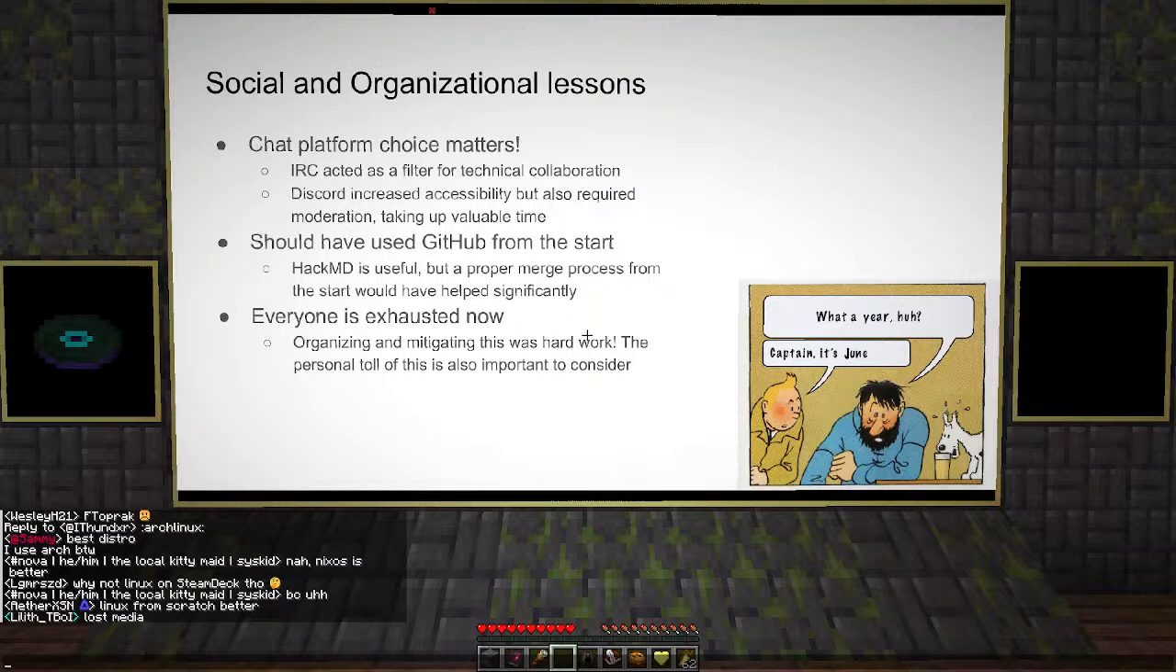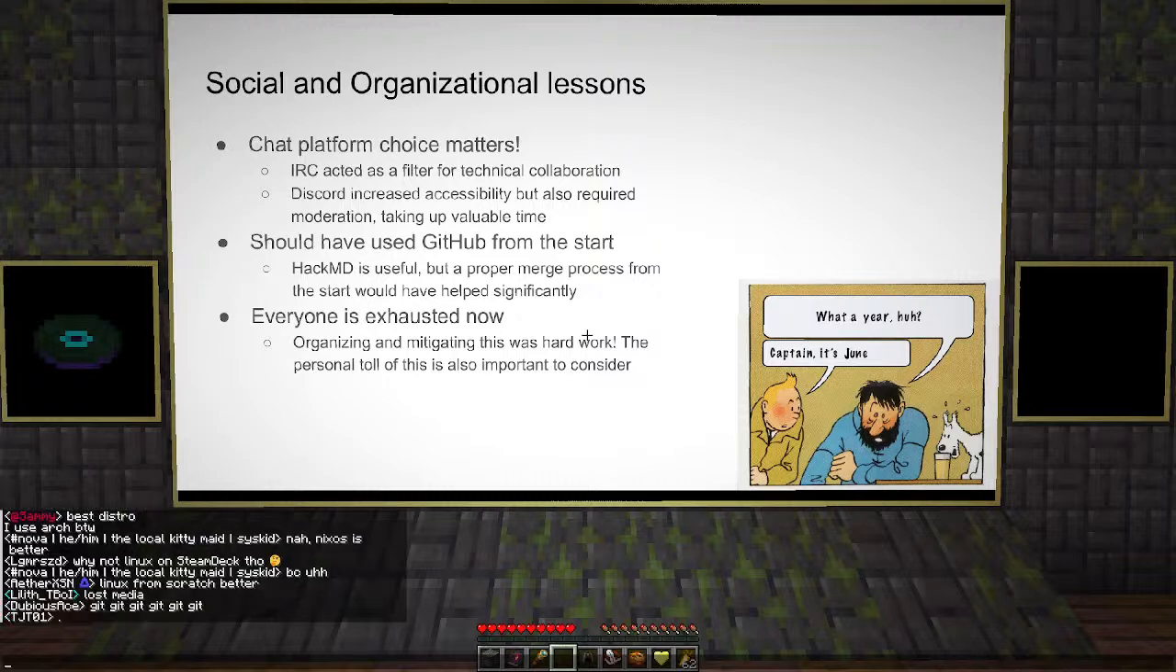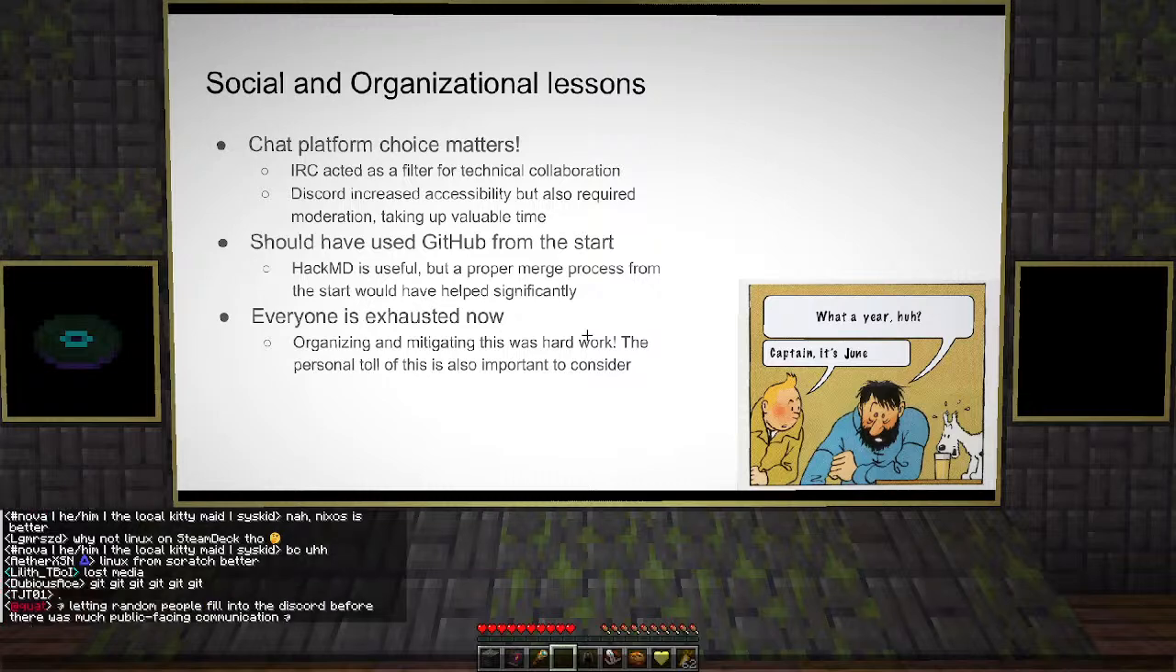In addition, we should have used GitHub from the start. The issues with HackMD and the total lack of access control with Snapita made it difficult to manage at scale. The process involved with GitHub, which we originally thought would be too cumbersome, ended up being to our benefit as the scope of the investigation increased.